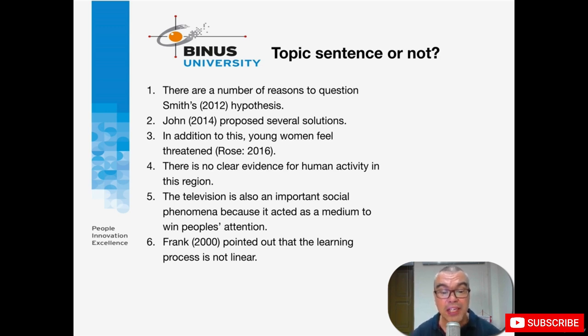Number 1. There are a number of reasons to question Smith's hypotheses. Number 2. John proposed several solutions. Number 3. In addition to this, young women feel threatened. Number 4. There is no clear evidence for human activity in this region. Number 5. Television is also an important social phenomena because it acted as a medium to win people's attention. Number 6. Frank pointed out that the learning process is not linear.